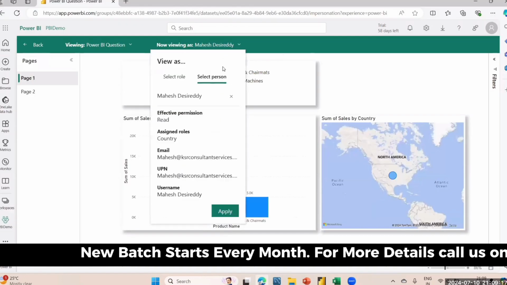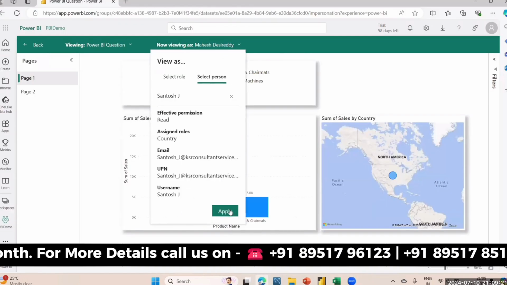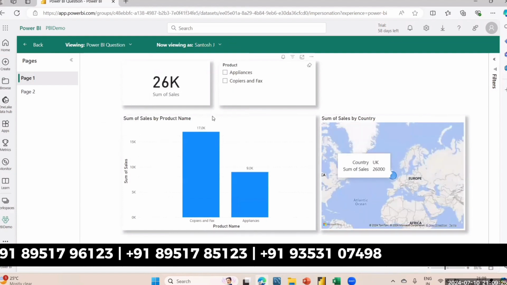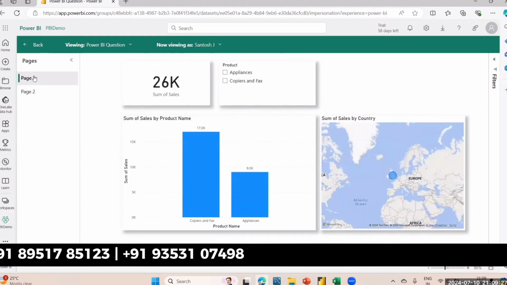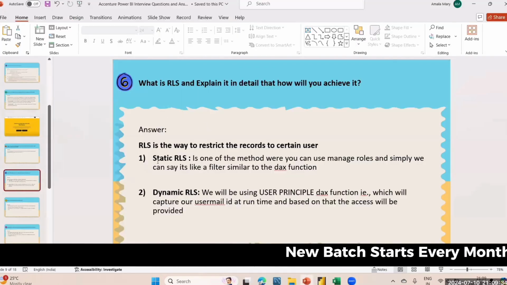And for Santosh sir, UK related information should display. Yes, it is applying. So like this, we can explain this question to our interviewer.